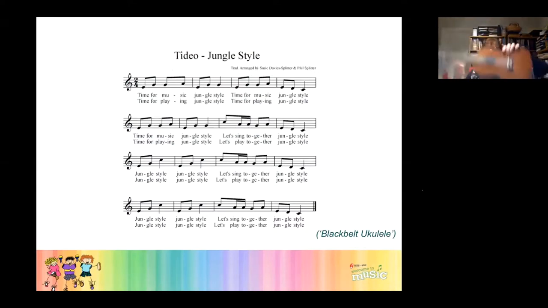Time for Music Jungle Style. Time for Music Jungle Style. Let's sing together Jungle Style. Jungle Style, Jungle Style. Let's sing together Jungle Style.